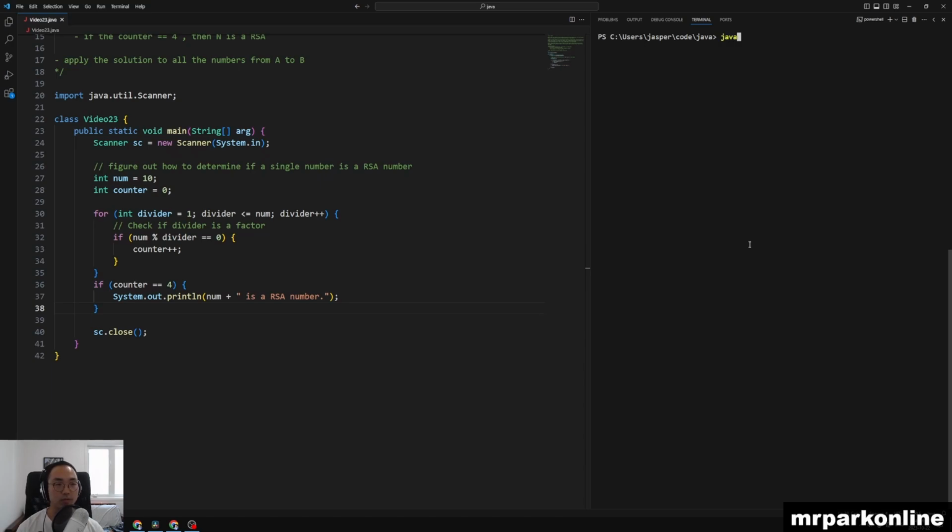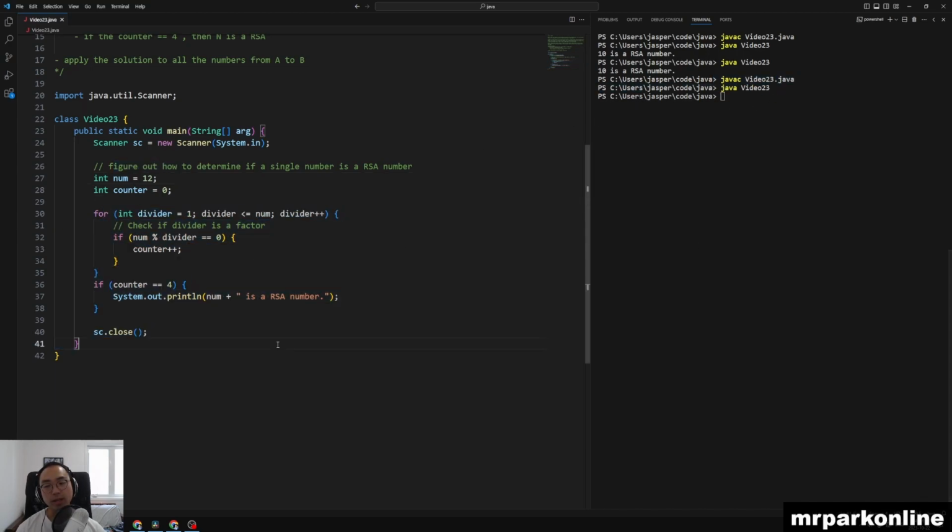So let's run this code. All right, and 10 is an RSA number because we have 1, 2, 5, and 10, 4 different factors, therefore it was an RSA number. But if I were to update it with 12, nothing prints out, because we didn't handle a situation where it wasn't an RSA number, so there was nothing outputting. Our program seems to be working.